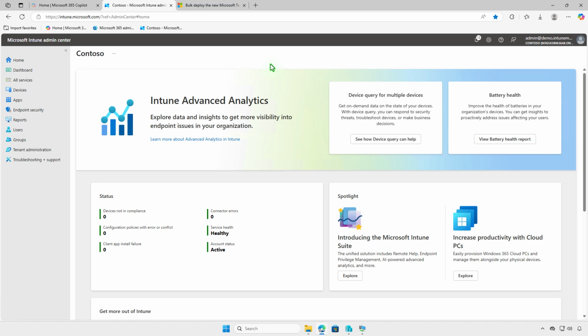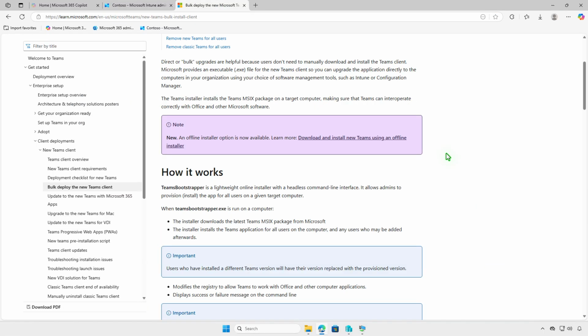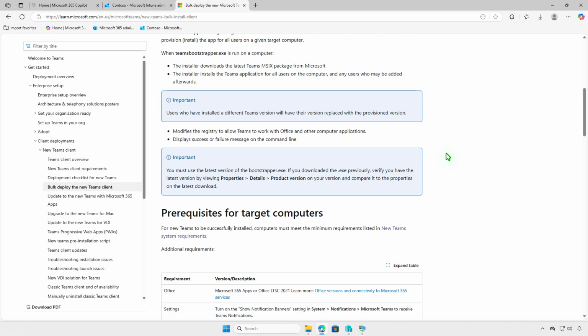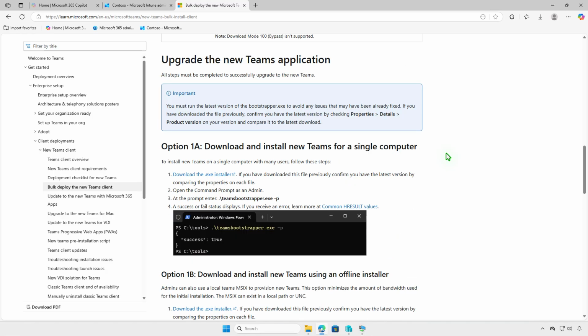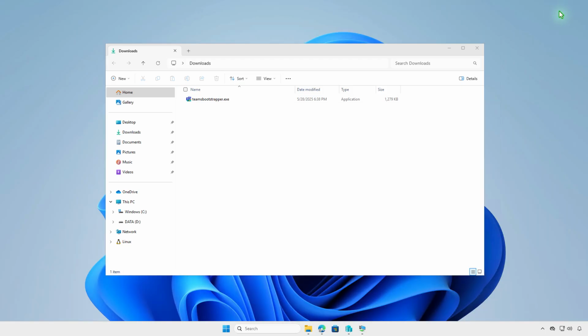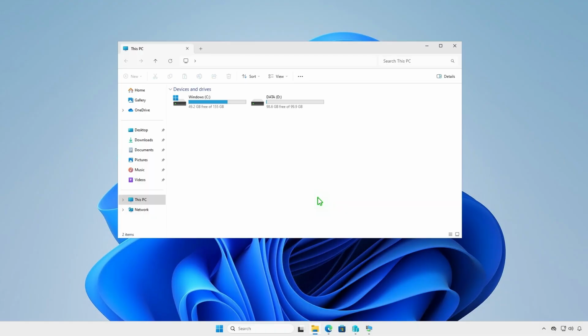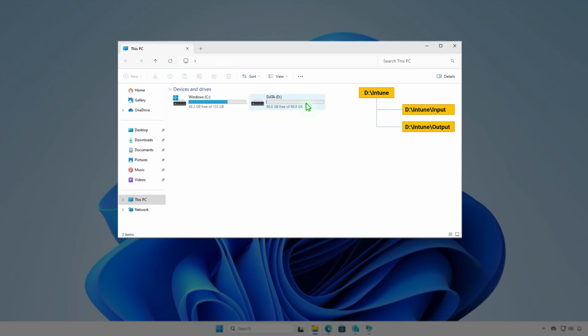In this video, how to deploy the new Microsoft Teams using Microsoft Intune. The first step is download the latest version of the Teams Bootstrapper installer for the bulk deployment from Microsoft. The next step is creating some folders for Intune package creation. For example, I will create them in the D drive.